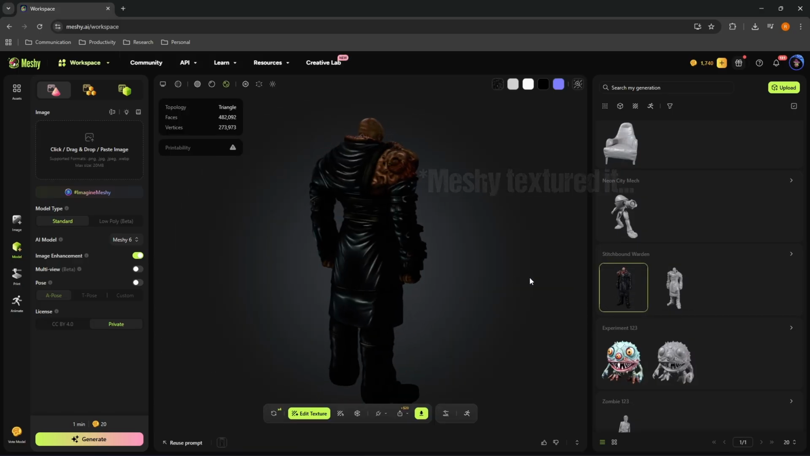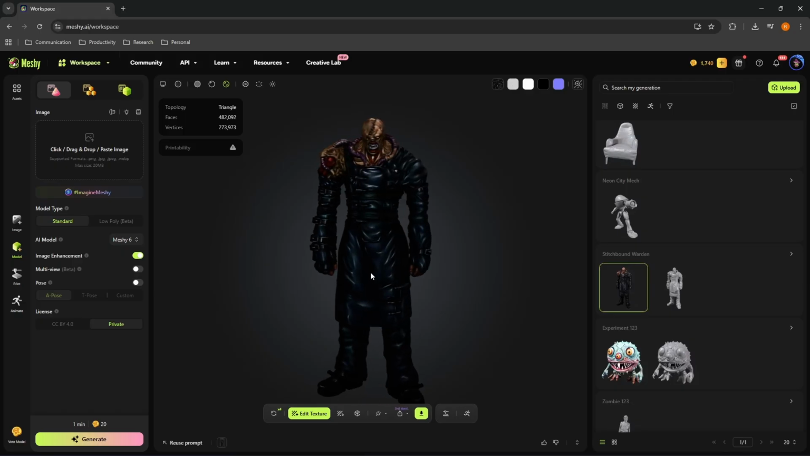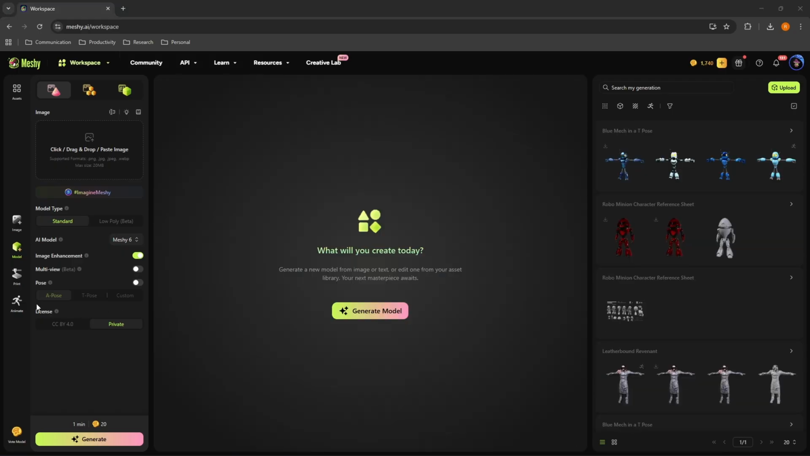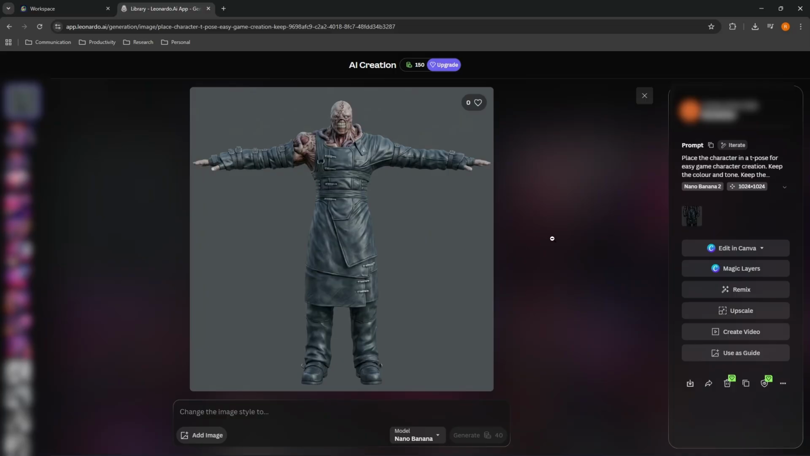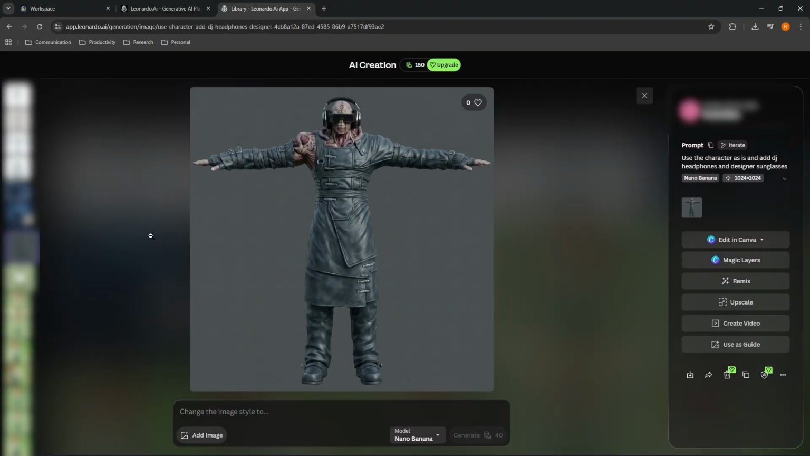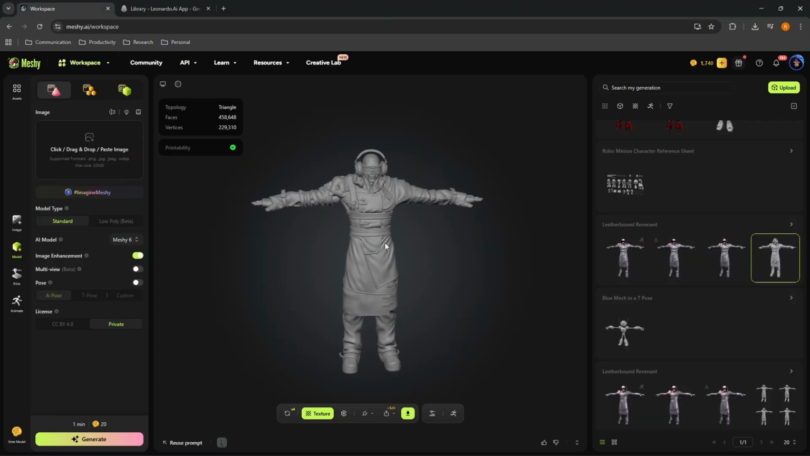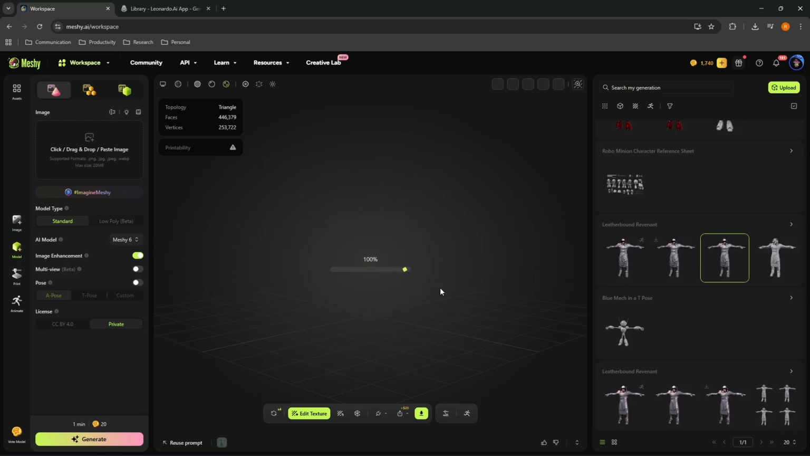The problem? This pose won't work for animation. And on their free tier, you don't get the T-pose or A-pose options when generating the model. So I tried something interesting. I ran the image through Leonardo AI and prompted it to generate a T-pose version. Then I took it further, adding sunglasses and headphones. Ran the process again and yeah, it worked.